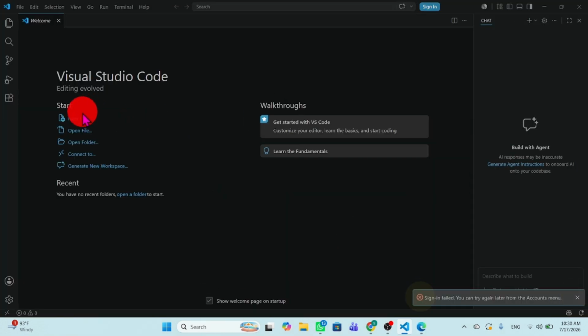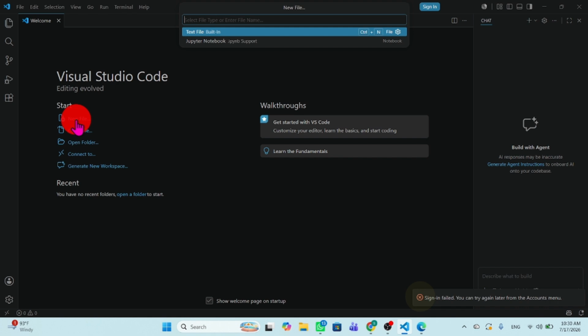The first time you open VS Code, you can choose your preferred theme. You can then create a new file and start writing your code right away. That's it. This is how you can download and install Visual Studio Code on a Lenovo laptop with Windows 11.